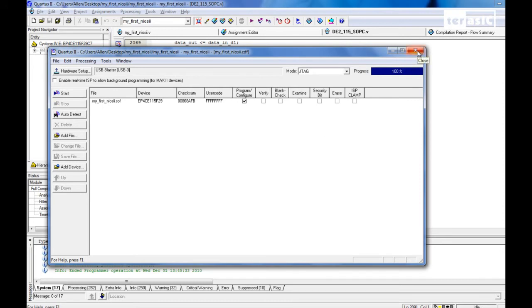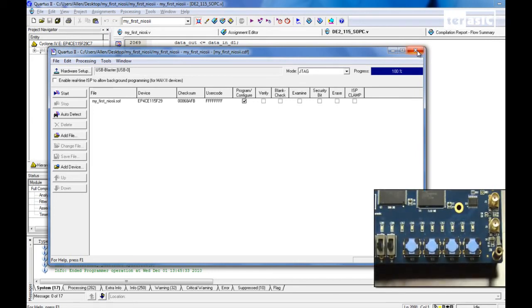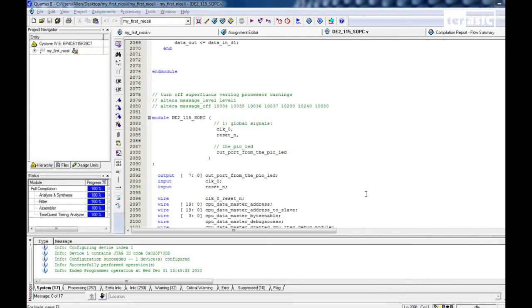Okay, now it's done programming. If you look over to our DE2 board right now, you can see that our DE2 board LEDs are not blinking because we still need to have the Nios 2 instructions loaded into the Nios 2. So now let's start up our Nios 2 IDE.